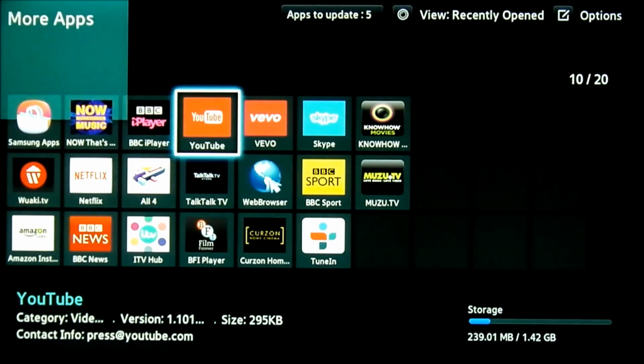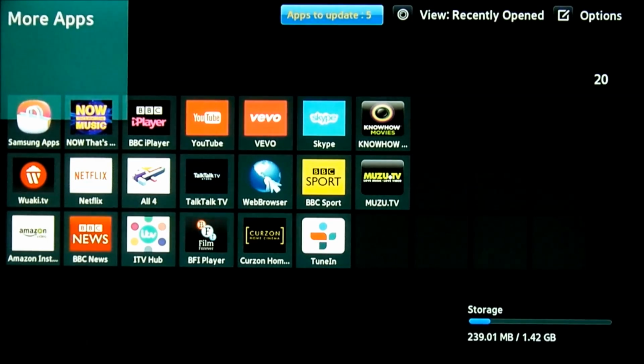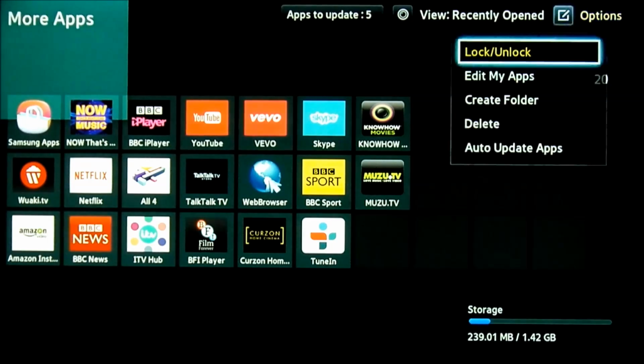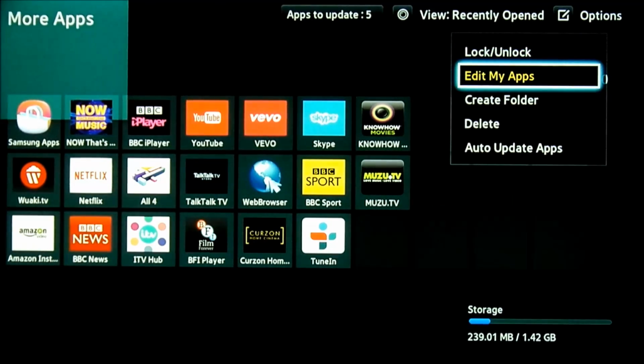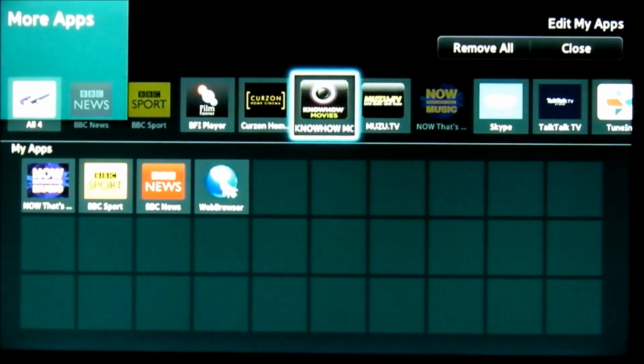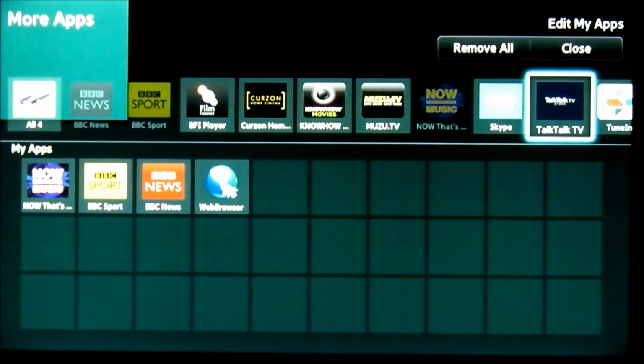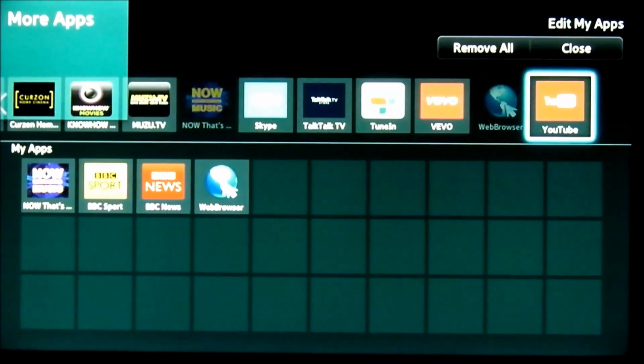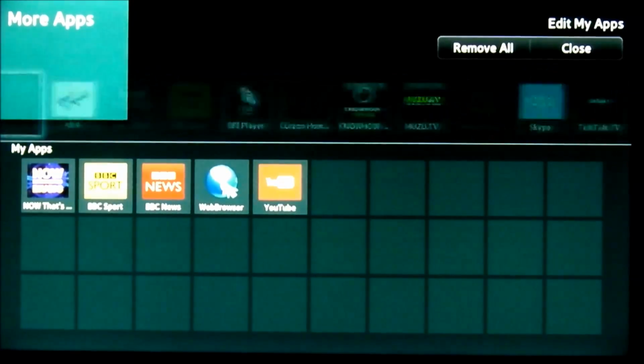And to move it into My Apps, highlight the Options menu at the top right hand side of the screen. Press select, highlight Edit My Apps and press select again. Now using the arrow keys, move the cursor to the YouTube app and press select to move the YouTube app into My Apps.